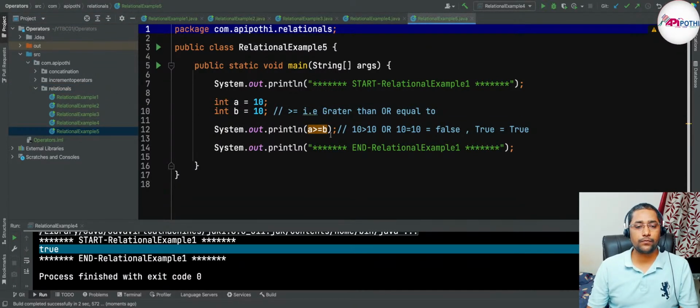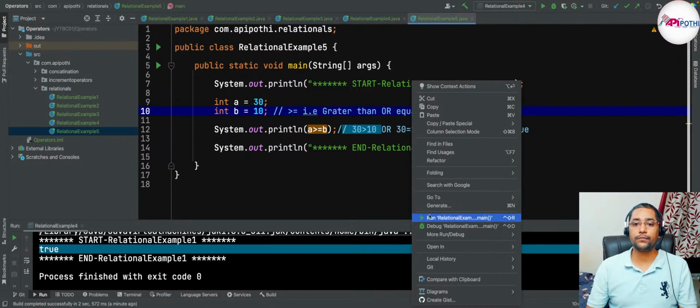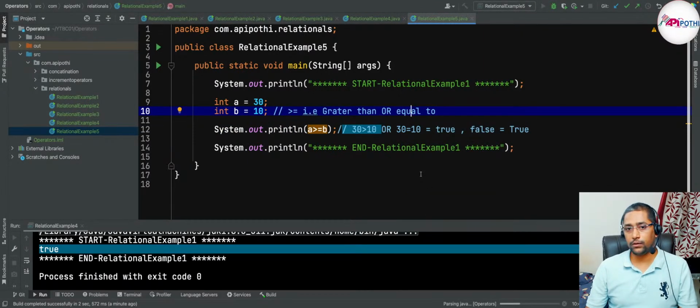Lab number 5. Now here I am putting 30. So what I am doing: is 30 greater than 10 or not? And then here, is 30 equal to 10 or not? So 30 is greater than 10 means true. 30 equal to 10 is false. What will I take as output? Output I will take as true only. 30 is greater than 10, which is true, so the output will be true. Clear or not clear?